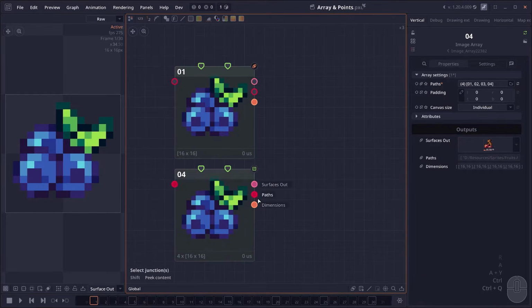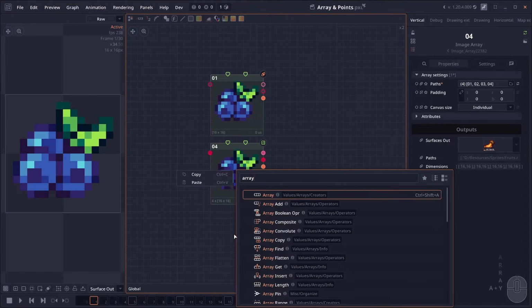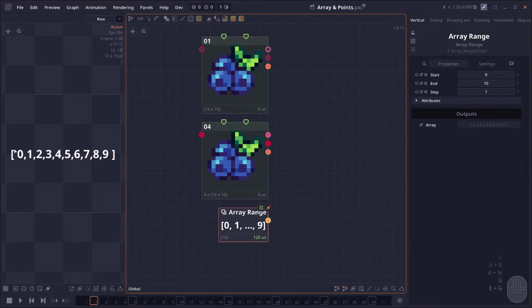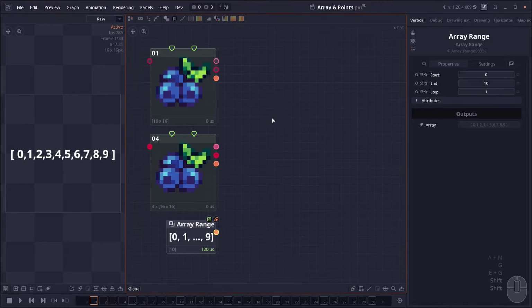But if you see the output junction here, you will see that it looks different. One of them is kind of like empty. The other one have this color inside, right? You can hold shift to preview the content inside the junction. This one only have one data, but this one is a surface array. It contains multiple surface. You can also have like an array of number. You can have node like array range if you just output multiple number, right? Or array of number.